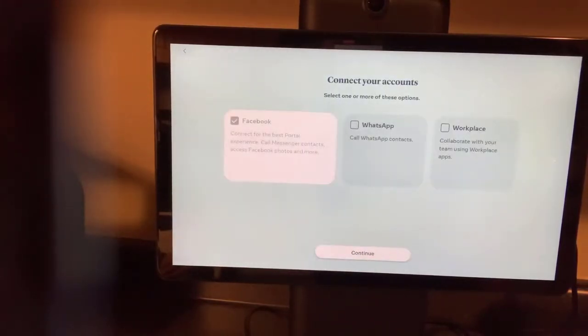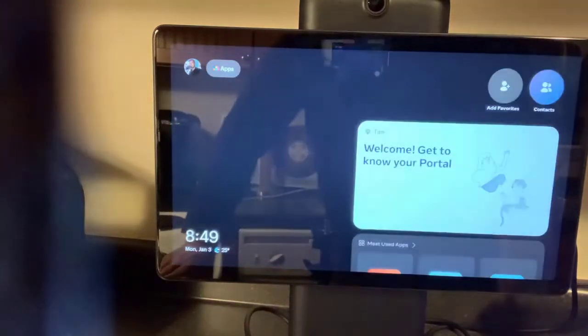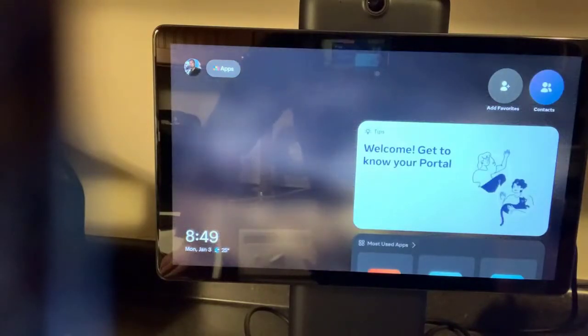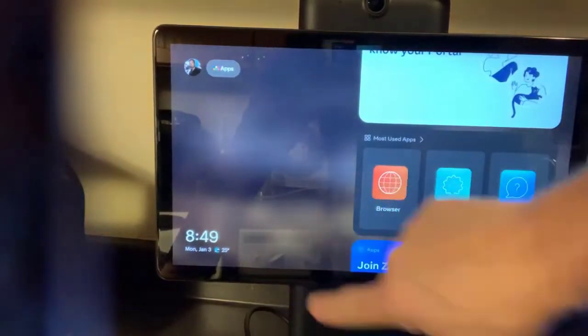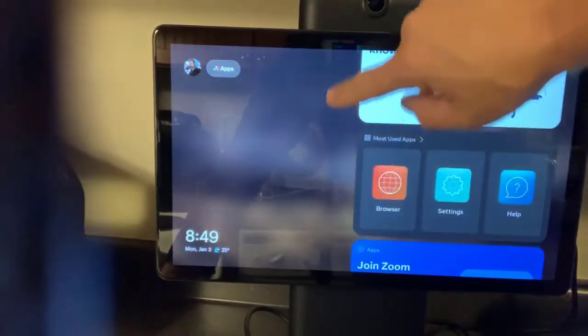Connect to your accounts. Yeah, so I feel like we just did that with Facebook. So maybe it's still thinking about what to do. Okay, so here we are. This is the home screen. After a lot of finagling, it looks like we're here. Welcome, get to know your portal, which I presume is a video of some type.